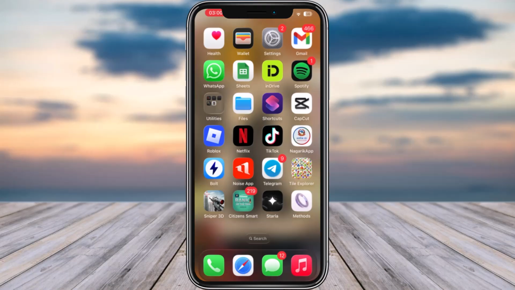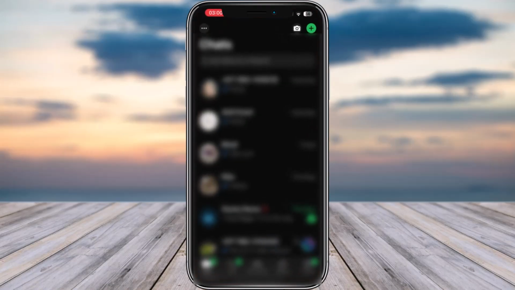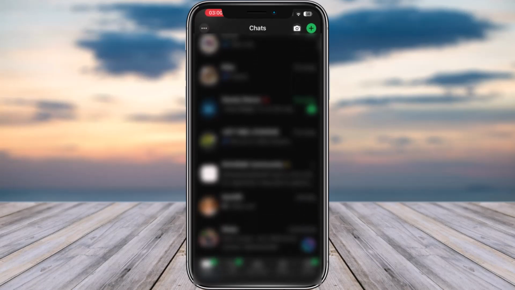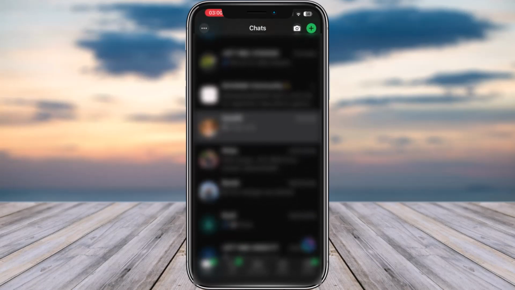Let's start. For that, simply go ahead and open up your WhatsApp app on your phone and you will find this kind of interface, right? Now from this section, you simply need to go ahead and tap on a chat where you would like to send your location or share your location. So let's go. This is the person.